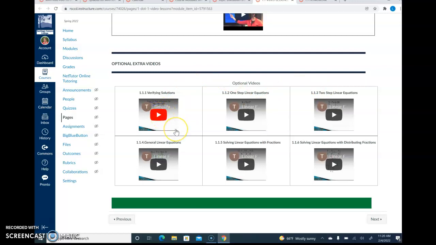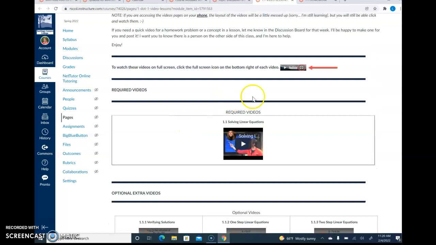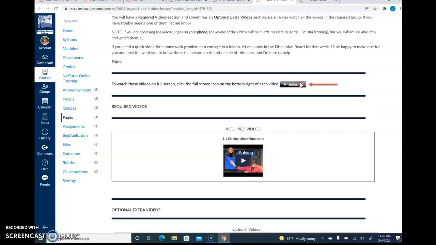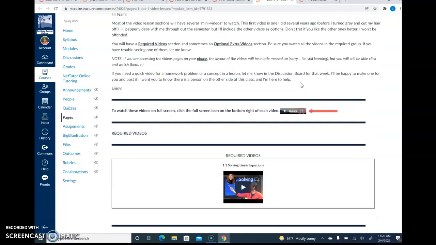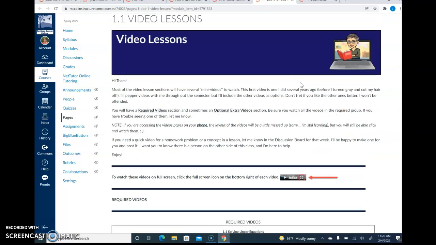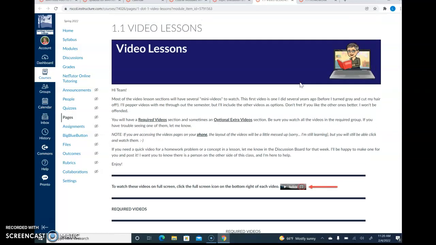Once you click on it, there will be a little icon in the bottom right for the YouTube where you can expand it. So it may look kind of funky on your phones at first, just the formatting, but I did the best that I could in my coding, so it would work for both a computer and a phone.